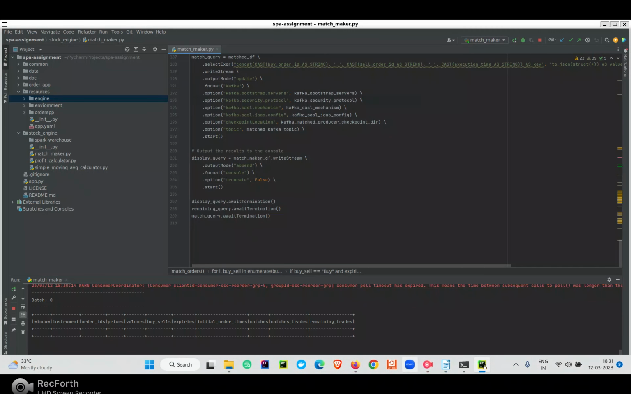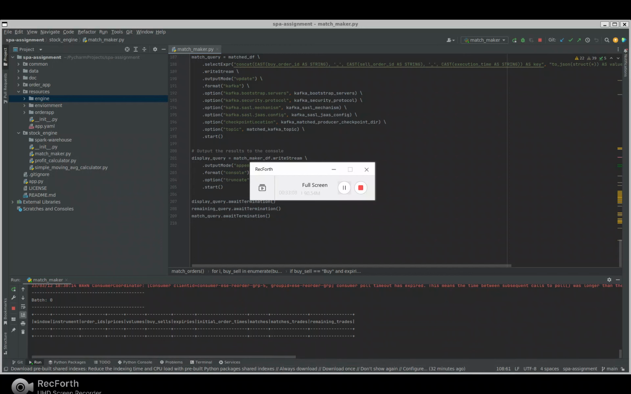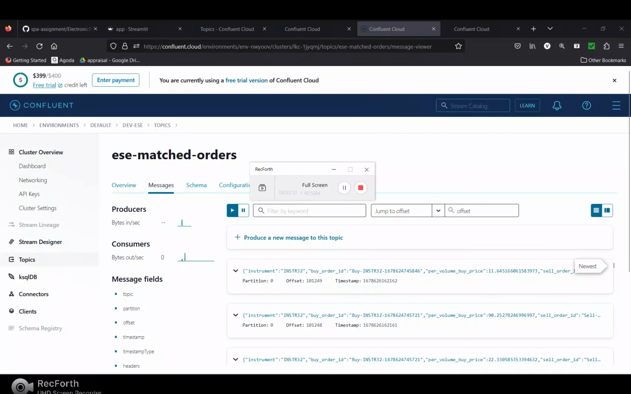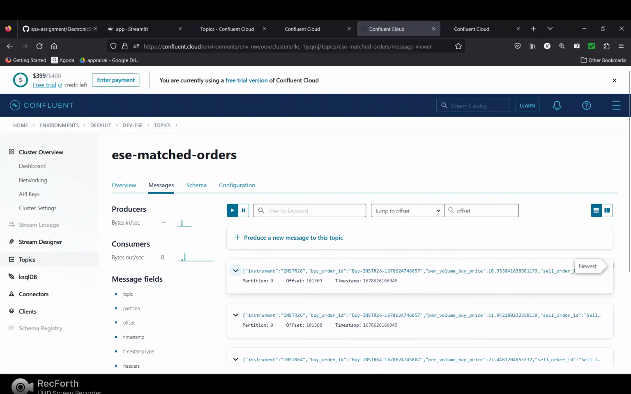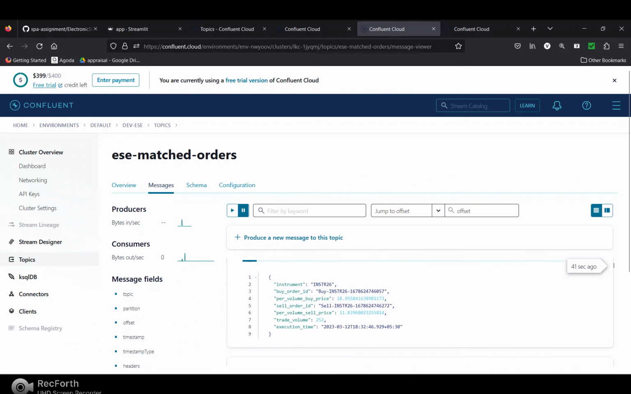Let's wait until we get reorders and matched orders. I will pause for that time. As you can see, we are getting the data in the matched orders topic. So these are the orders which have been matched.